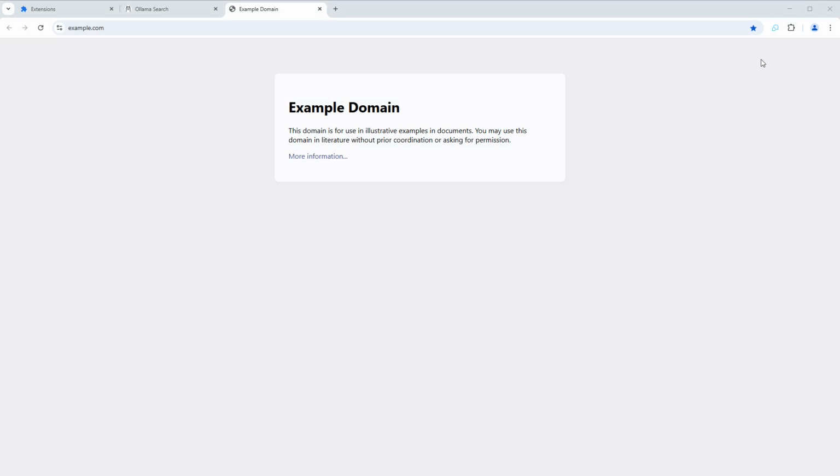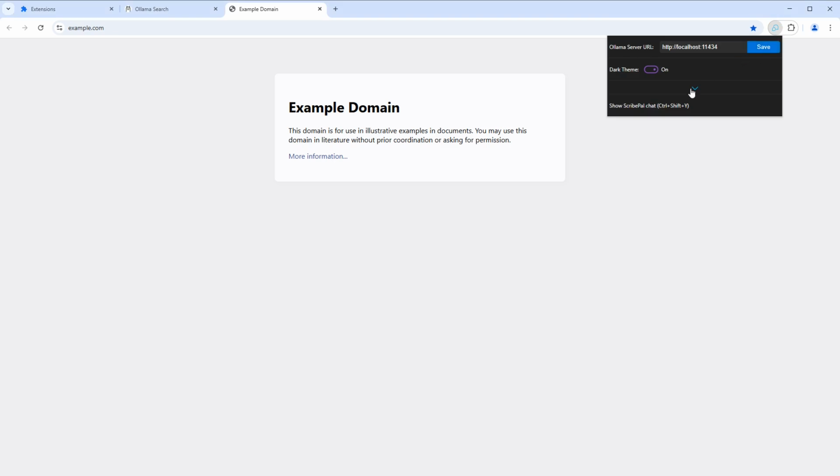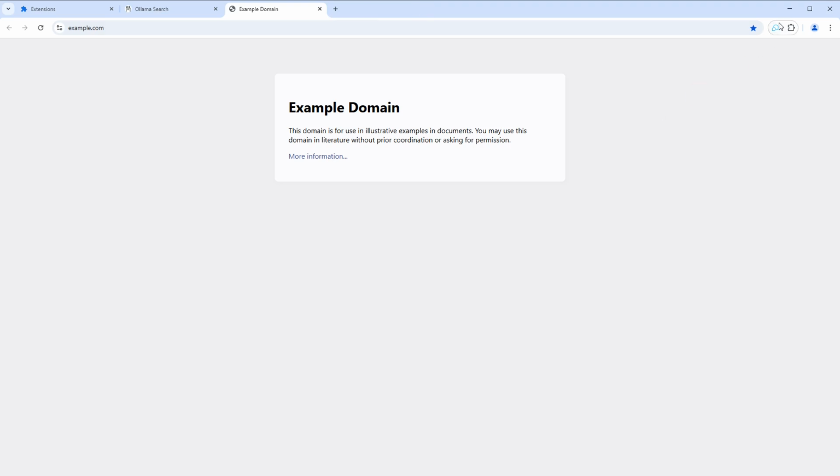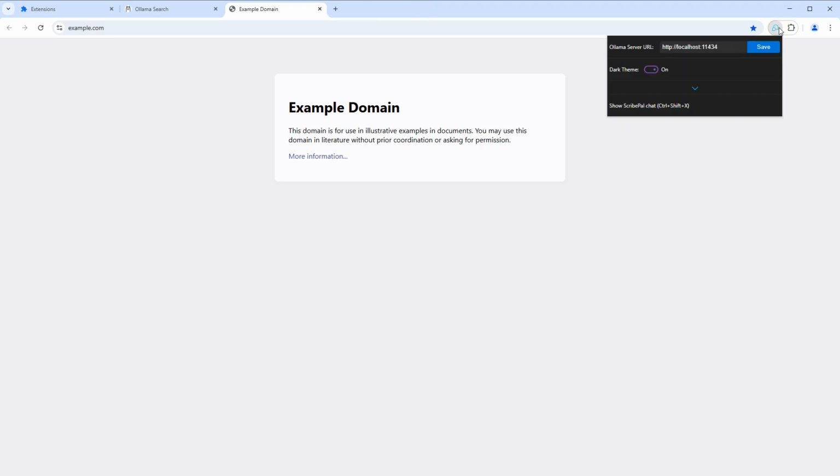First of all, I've added the Show Chat shortcut. You can change the default keyboard shortcut by extending the extra settings menu and then pressing the Update button. Now you can open a new ScribePal Chat through your custom keyboard setup.